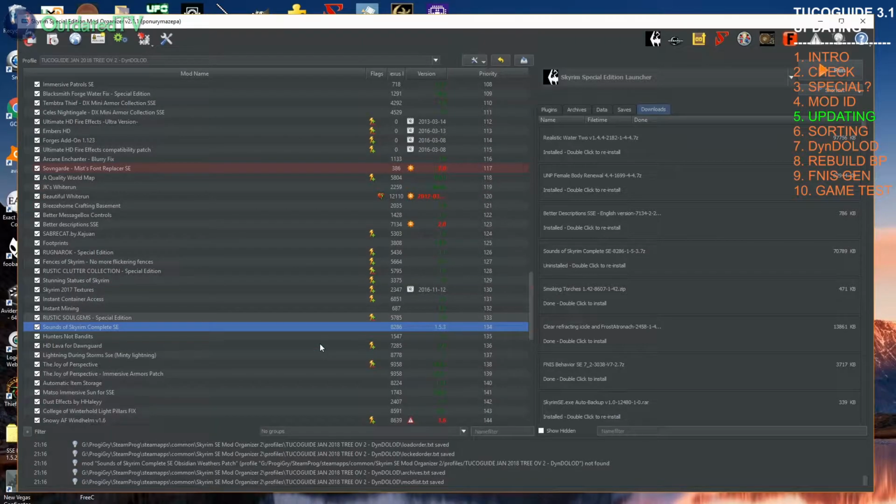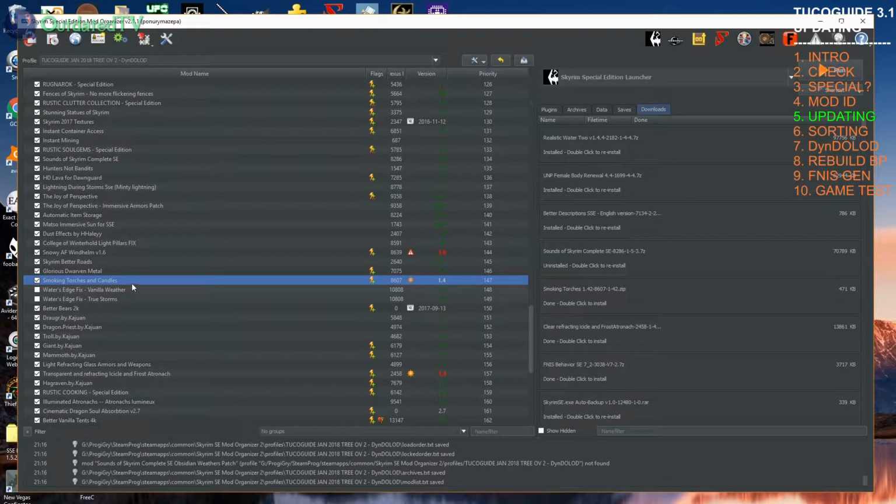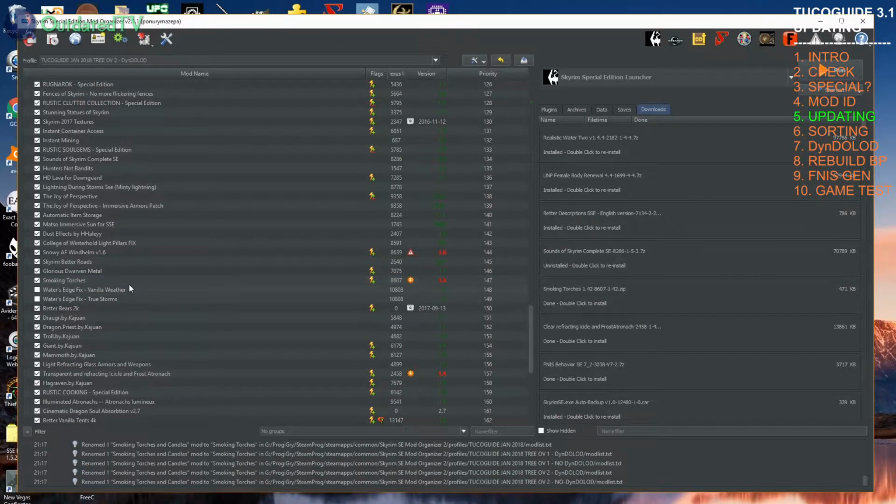Next up we have Smoking Torches, and actually for transparency I will edit the name out to Smoking Torches. I don't want it to be called Smoking Torches and Candles when I don't use smoking candles.